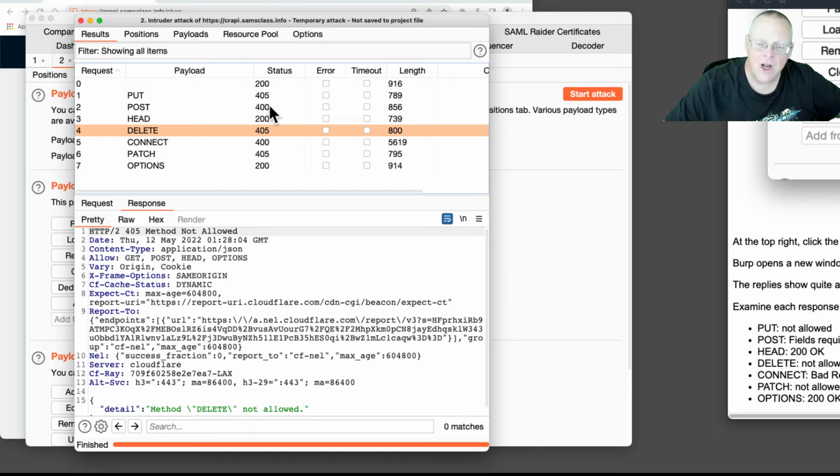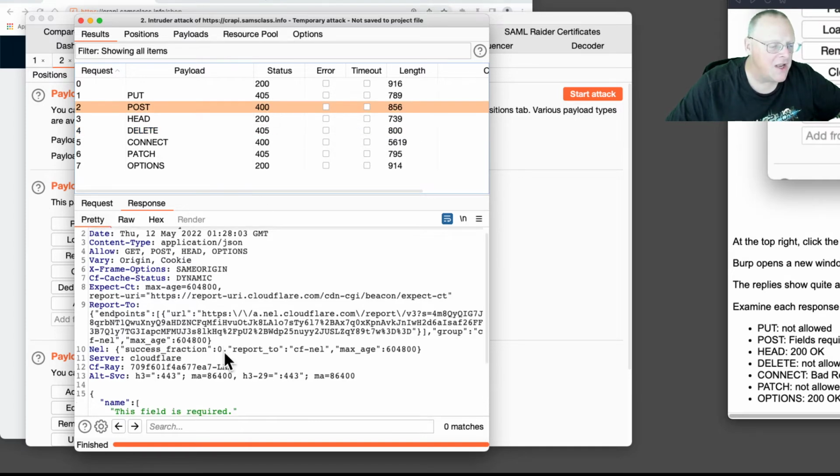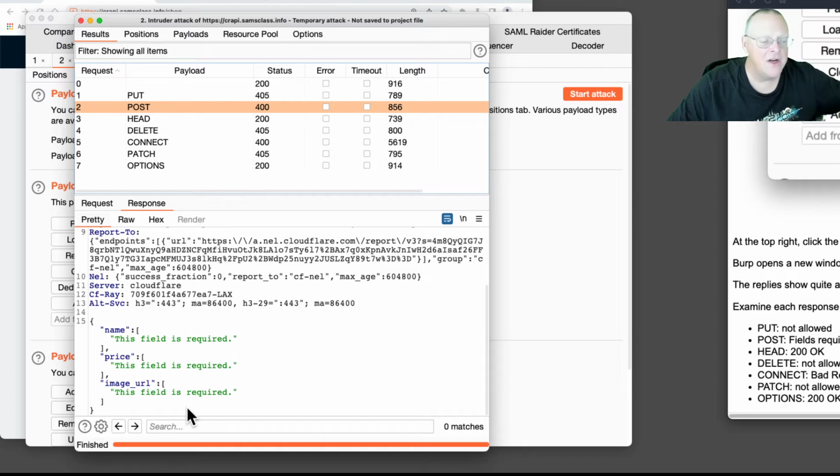The 400 is POST, and there it tells you field is required. So that's interesting. That suggests that you can use the POST method here, and then you'd have to give it a name, price, and URL. So apparently you can add products to the page. Now, hopefully, it would make sure you've logged in as administrator, but maybe not.